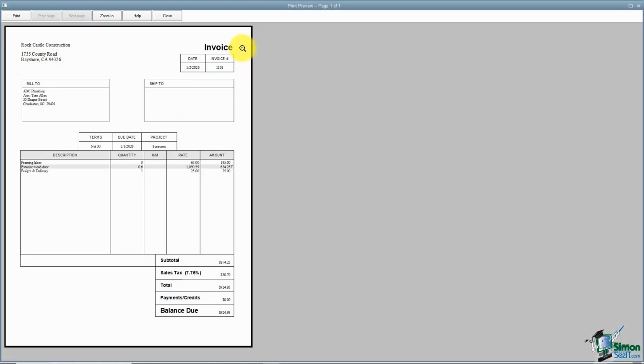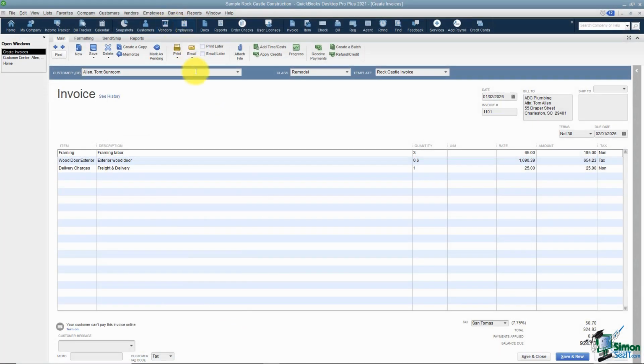You can see it says invoice at the top here. It's got your customer and your project. Notice the customer does not see the item. You can see the information at the bottom, the sales tax, the total, if any payments were made, and the balance due. And you can customize this. We'll learn how to do that in a later module, but this is the generic invoice that you get in QuickBooks. I'm going to close this, and we're going to stop the video right here.